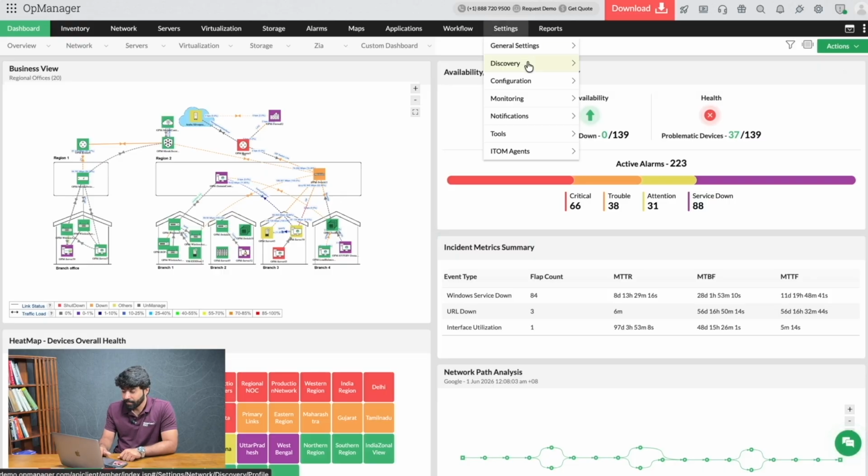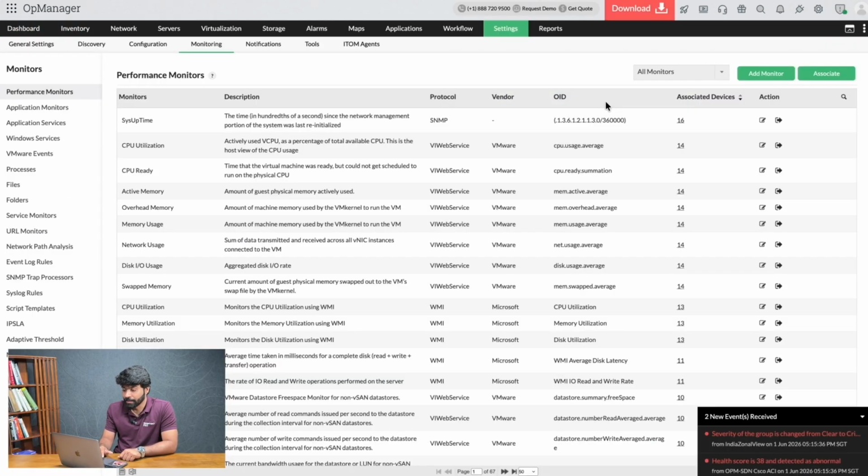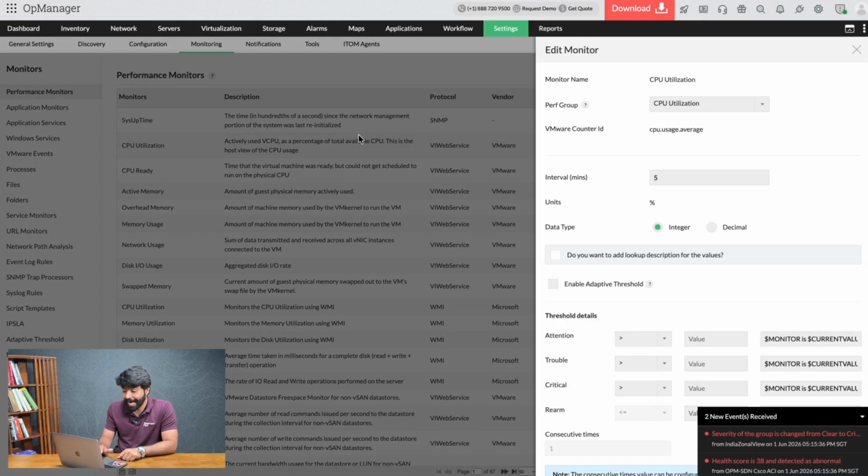Go to Settings. Under Monitoring Settings, choose Performance Monitors. Let me choose the CPU utilization monitor. You can configure the threshold values and their conditions here. You can choose things like the monitoring interval. The interval determines how often OpManager monitors this specific metric. You can also change the unit of measurement for certain metrics.